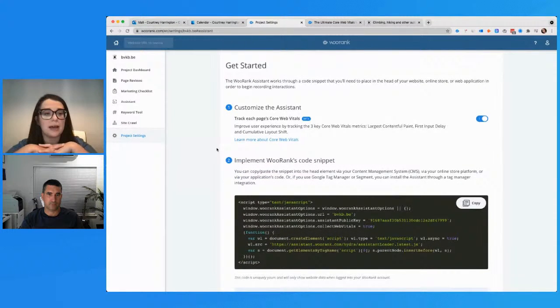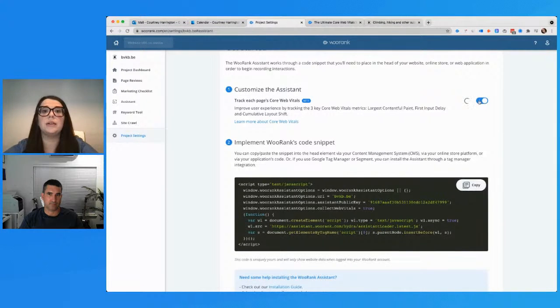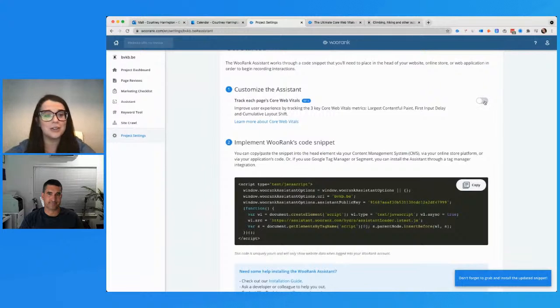Now, the Assistant tab with the Core Web Vitals was actually in beta until early this week or late last week, I think. So now every single person with a WooRank account has access to this Core Web Vitals tab. All you need to do is make sure that this first step here, customize the assistant, is toggled on. This is going to give you the ability to track each page's Core Web Vitals. Toggling this gives you different code depending on whether it's on or off. So if you've already installed the assistant without the Core Web Vitals, I'm sorry, you do have to reinstall this, but it's very, very easy.